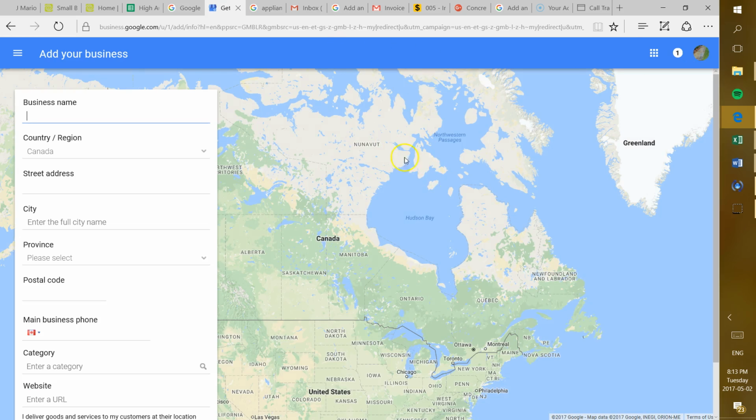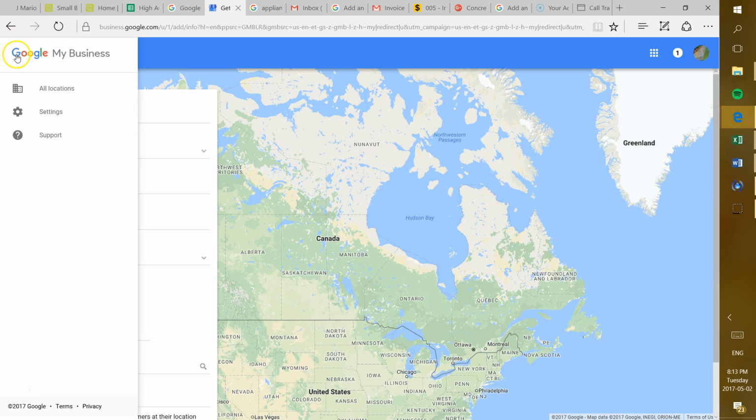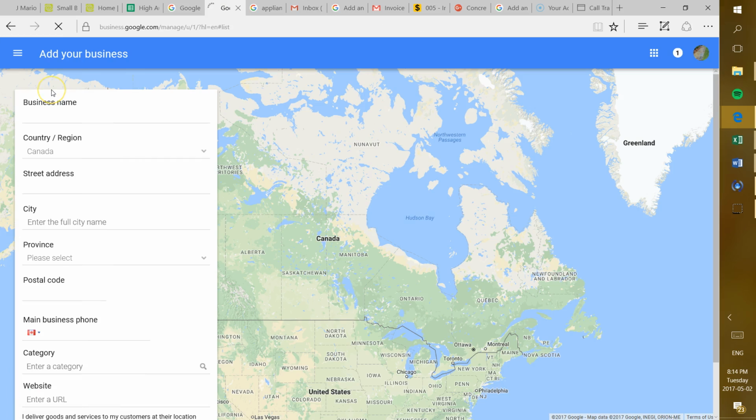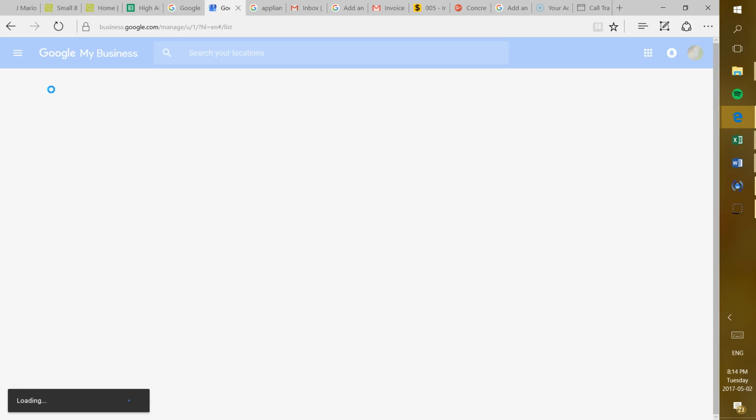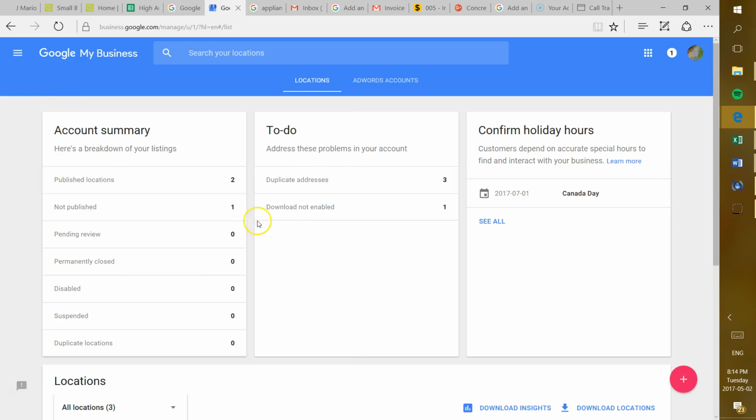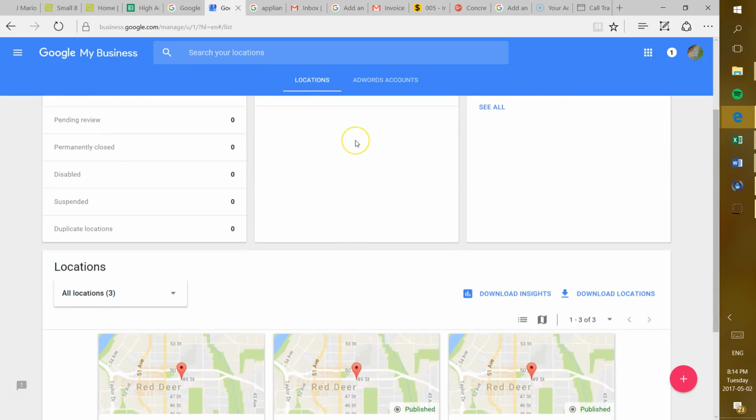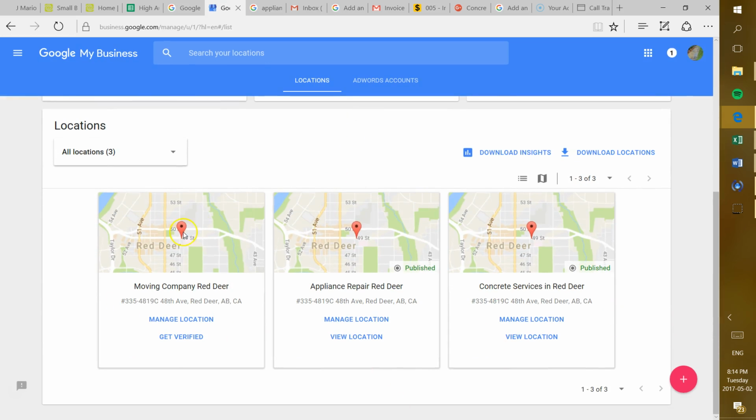And then once it takes you to this page, you go to this corner over here to the main menu, and you're going to click on all locations. So all locations or all listings that you're managing. In this case, it's going to take you over here. And if you scroll down, you're going to see these are three of my clients. For you, you're just going to have one, which is appliance repair.